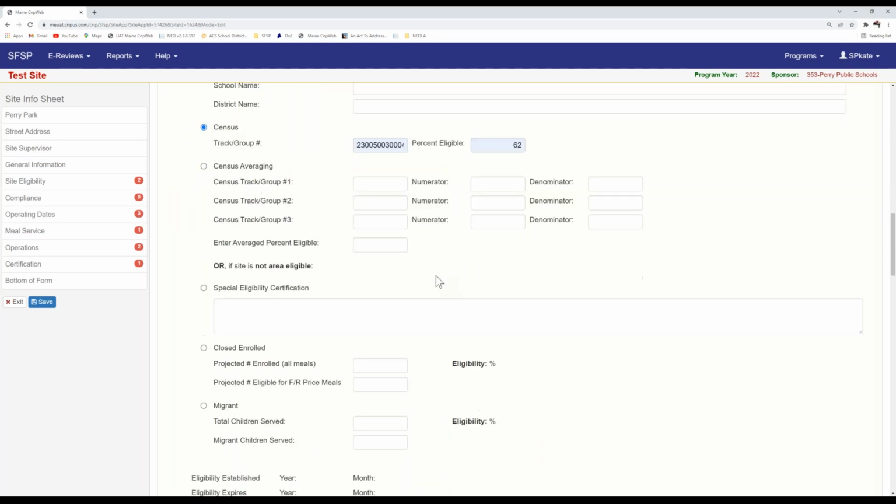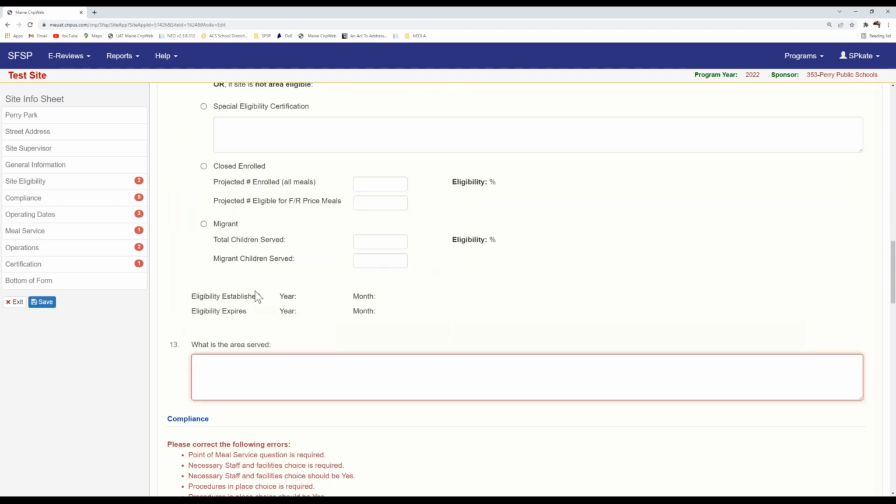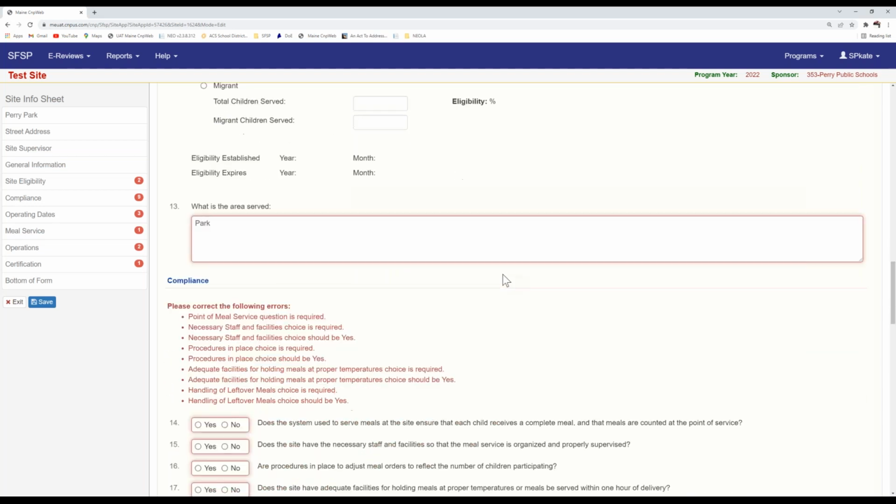Okay, so I am going to scroll down to number 13. Number 13 is asking us, what's the area served? So you're kind of just describing what the site is like. So I'm just going to say park here. Please be more specific than I am being, but what's your general demographic? What are you looking for, age groups? Just give us an example of what's going on with the site.